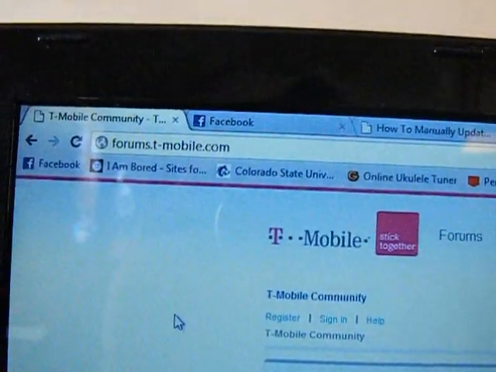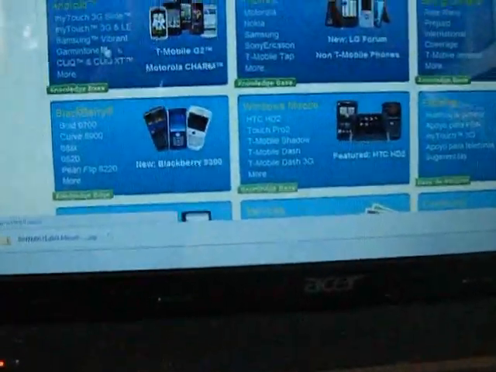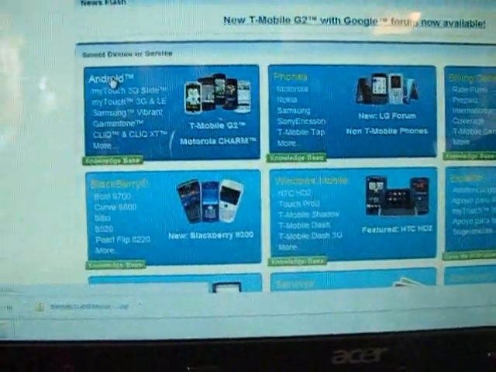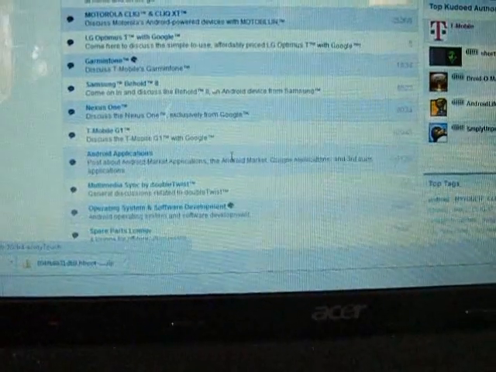So first thing I'm going to do, I'm going to forums.tmobile.com. From there you're going to be at the web page and you're going to see a lot of different options. Go ahead and click on the very first one, which would be Android. Now you're going to see a bunch of stuff. From the very bottom is going to be Android operating system and software development. Give that a click.